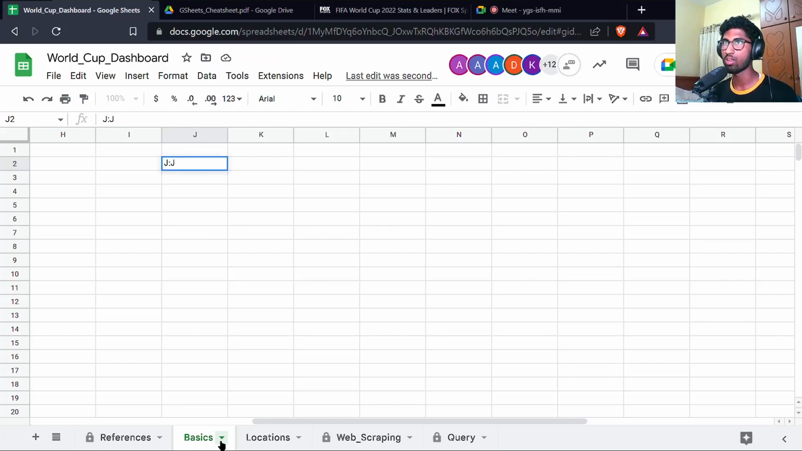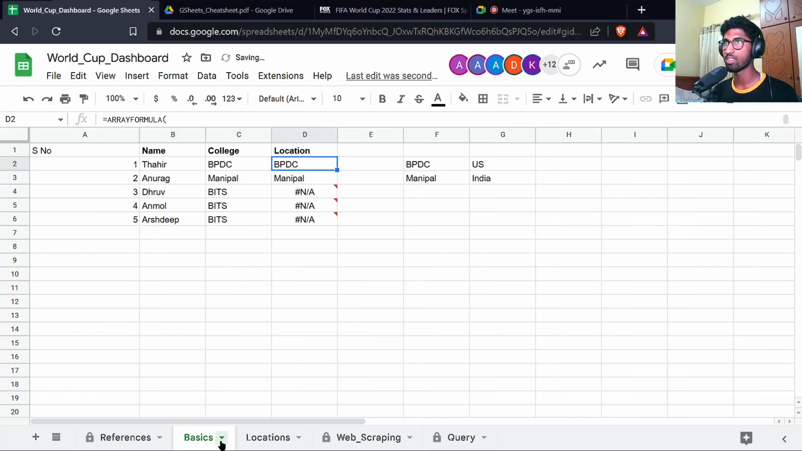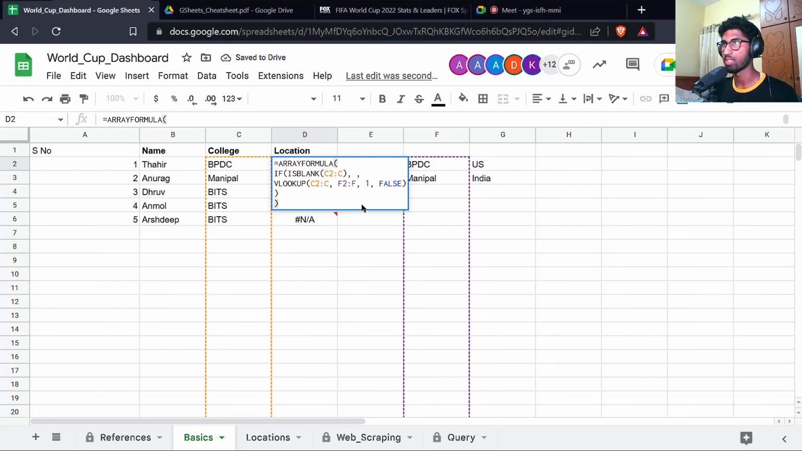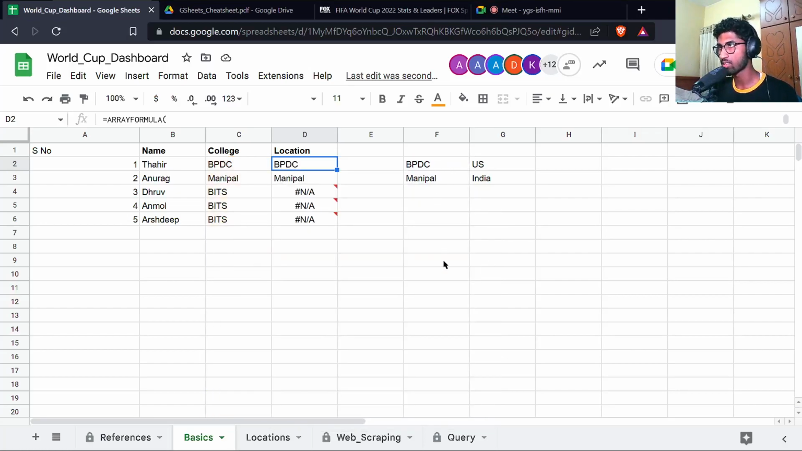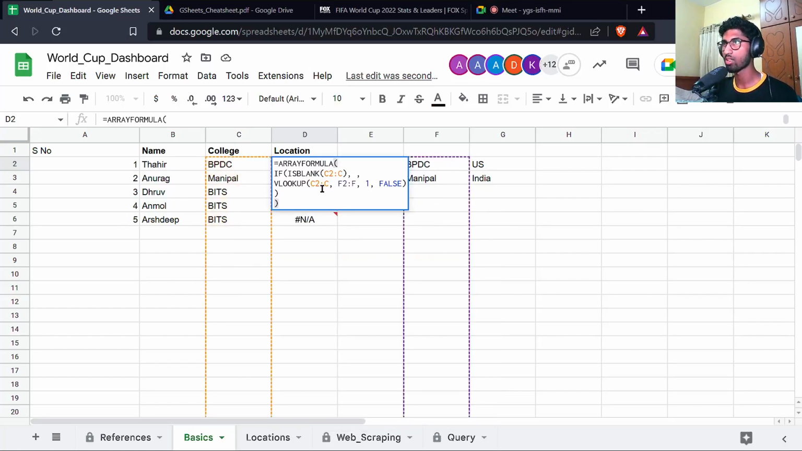Let's just say I want only the first 10 rows. I will say J1 colon J10. This will get me 10 rows. This identifies 10 rows. Alright. So when I'm saying C2 colon C, I'm saying look up this range in this range. That is what the colon means.